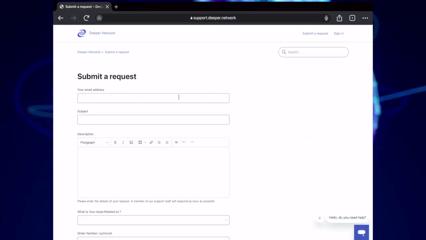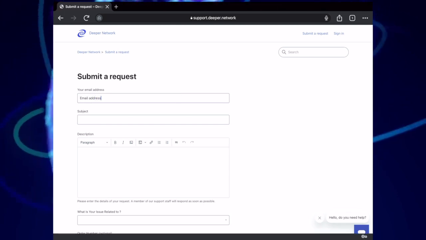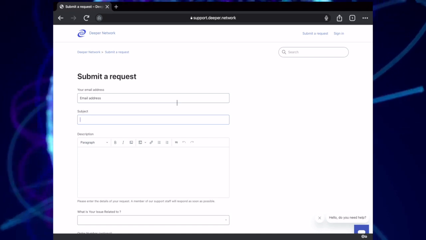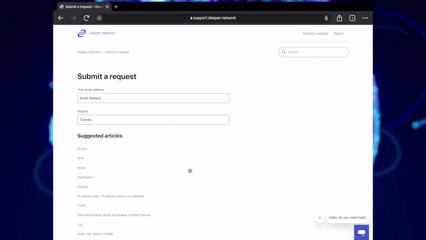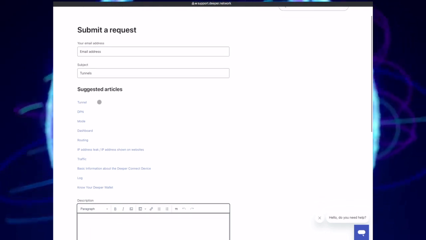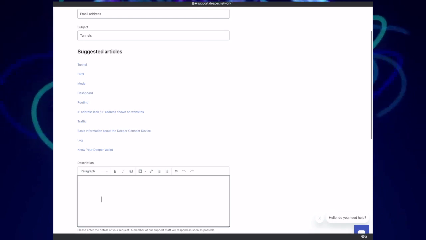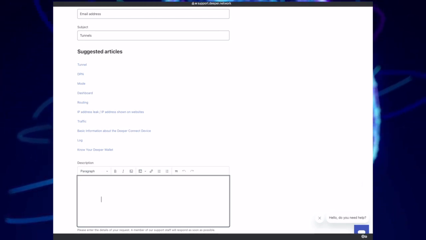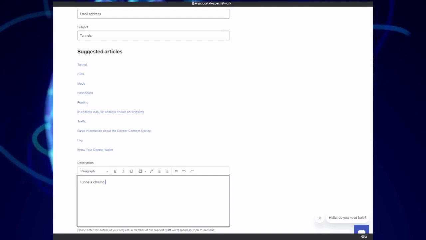Enter your preferred email address, which we will respond back to you on. For the subject, enter a brief issue name. For instance, I'm having an issue with tunnels, so I will write tunnels. As you can see, there is some additional helpful information below, but let's proceed to the next step. For the description, please be short and concise with the issue to better expedite the process.